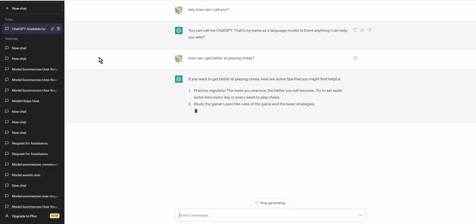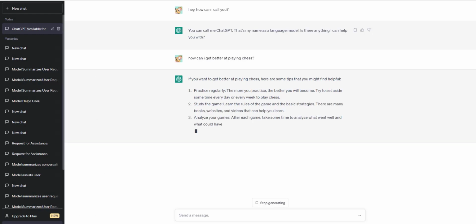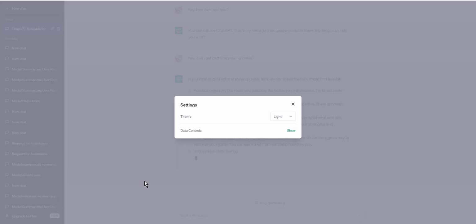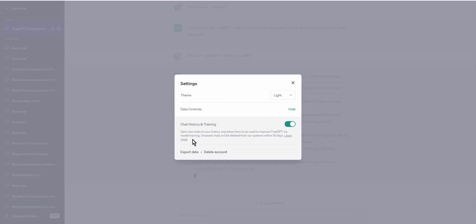Step 2. You need to scroll down to the left corner of the page and click on the three dots. This will allow you to display a menu where settings is to be clicked next. Click on Show Data Control, and then Step 3.